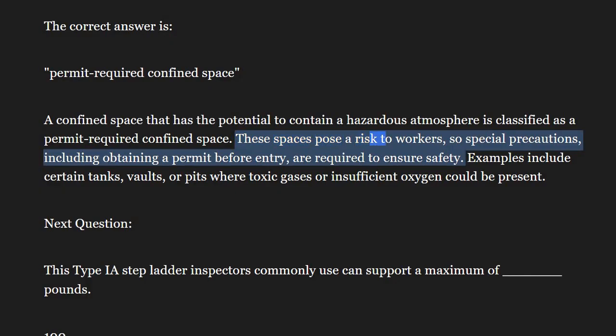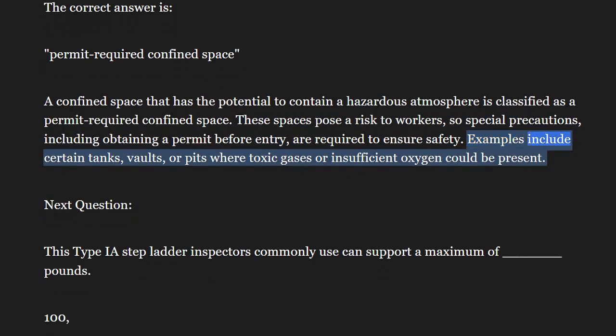These spaces pose a risk to workers, so special precautions, including obtaining a permit before entry, are required to ensure safety. Examples include certain tanks, vaults, or pits where toxic gases or insufficient oxygen could be present.